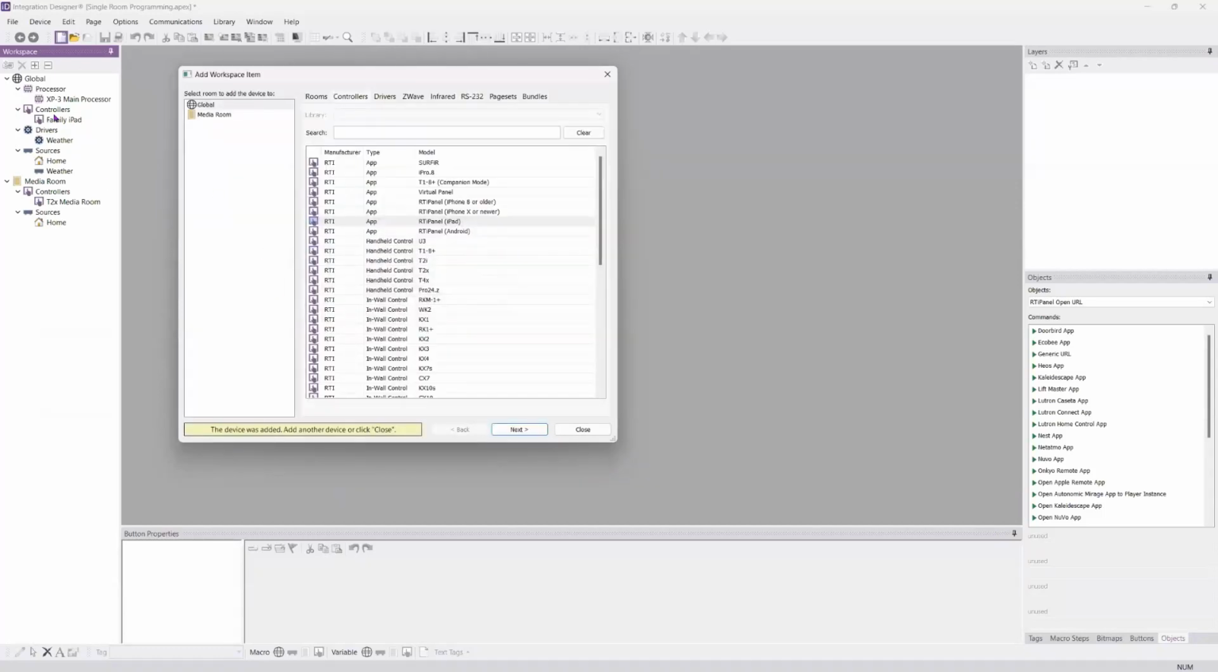All right, so now I've got my controllers for my family iPad set up in here. With the media room, I've got my controllers with the T2X media room, and then it says sources home. So let's move on now to those sources.